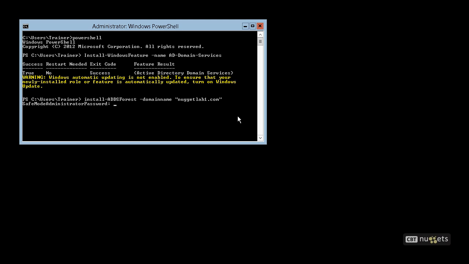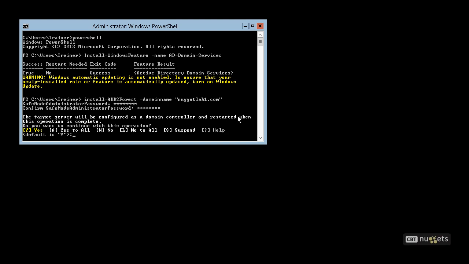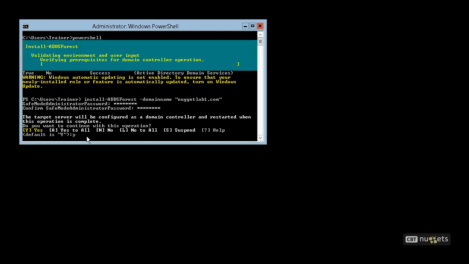Again, that's what I need if I have to boot into Directory Services Restore mode or safe mode where I don't have Active Directory to log on to an Active Directory account with. So I'll just type something in here. Oh, let's try that again. And then confirm it. And then here it says, do you want to continue with all the next steps? And you could say yes to all, which is, of course, the easiest way to go. And then it's just going to restart the domain controller when it's complete.